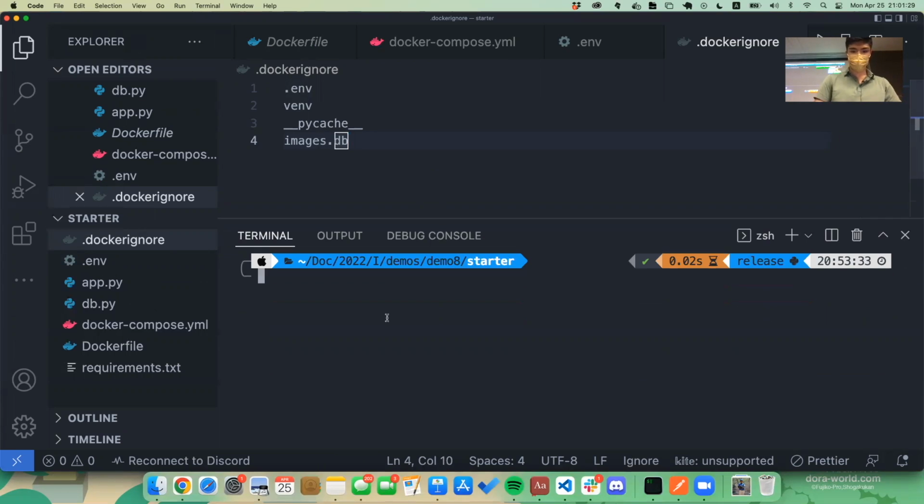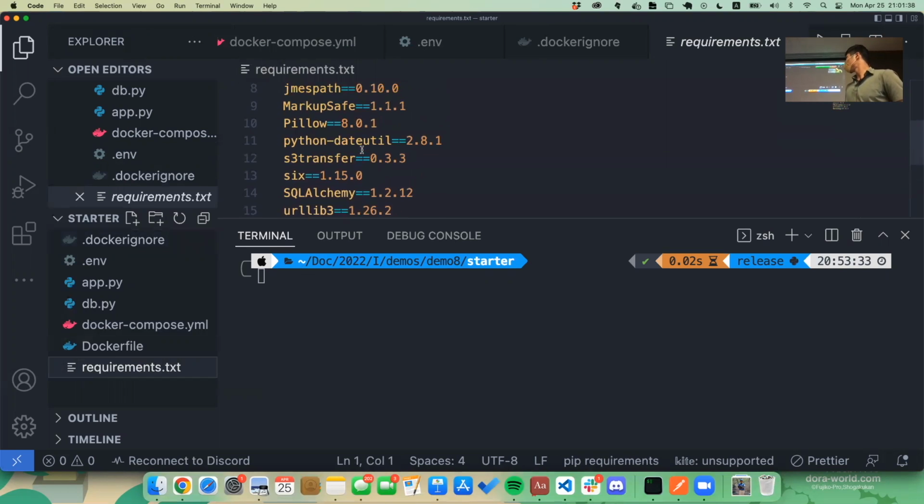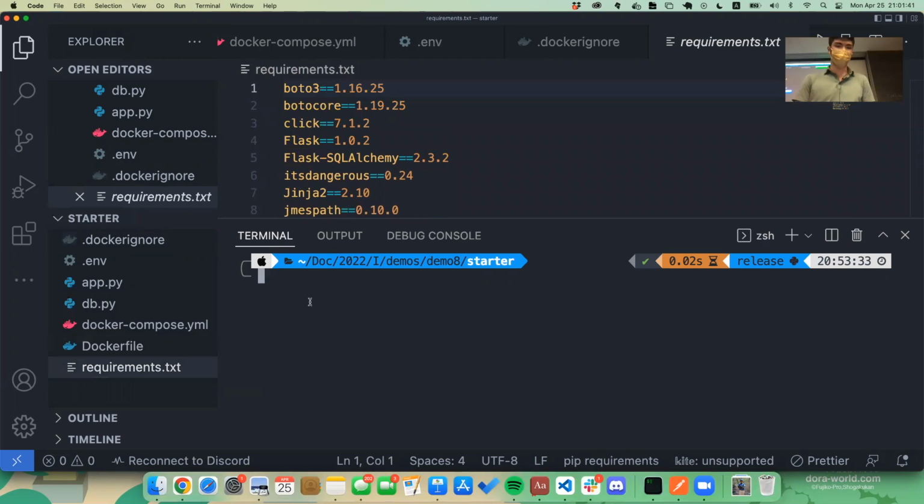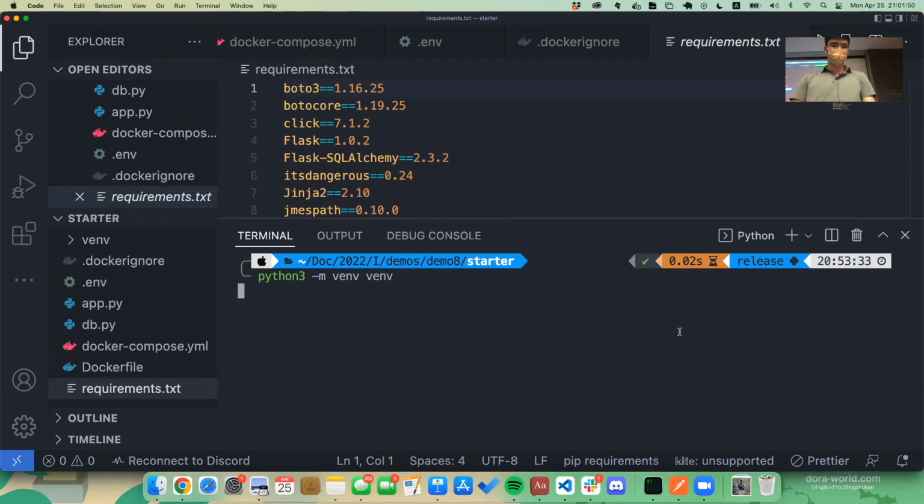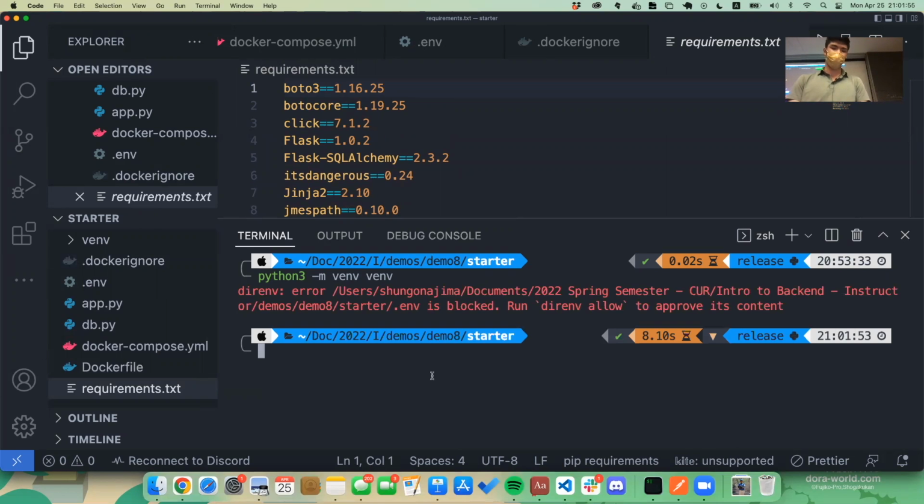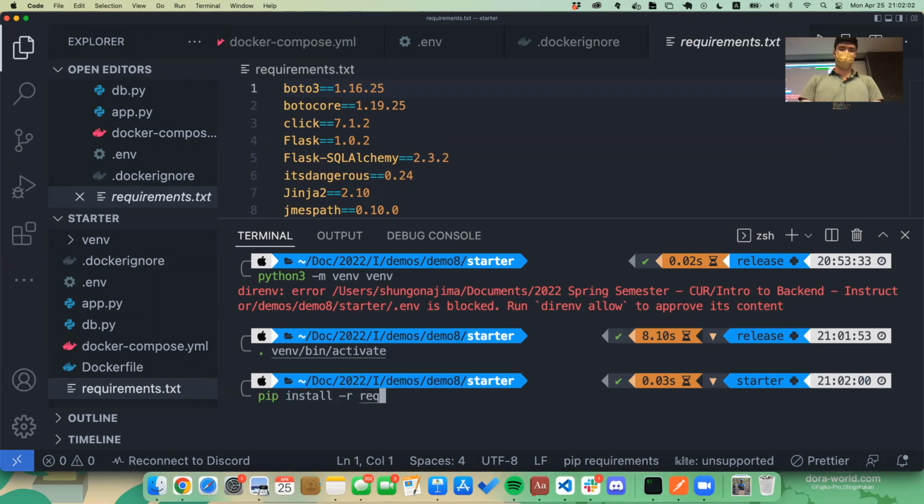Awesome. With that done, let's create our virtual environment. So the requirements.txt this time around is pretty big compared to previous demos. So I'm going to go ahead and make a virtual environment and install all of these dependencies. Okay, and then we can do the install.